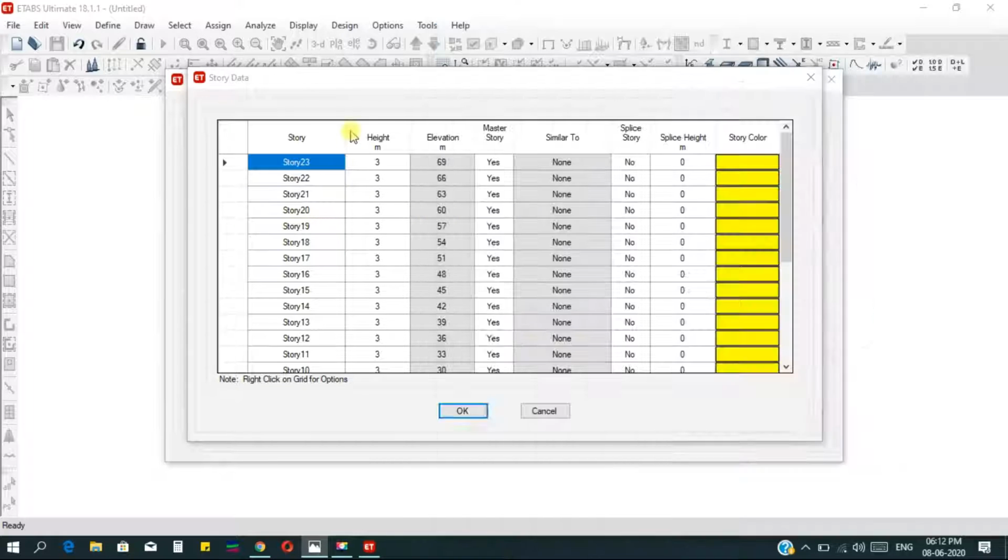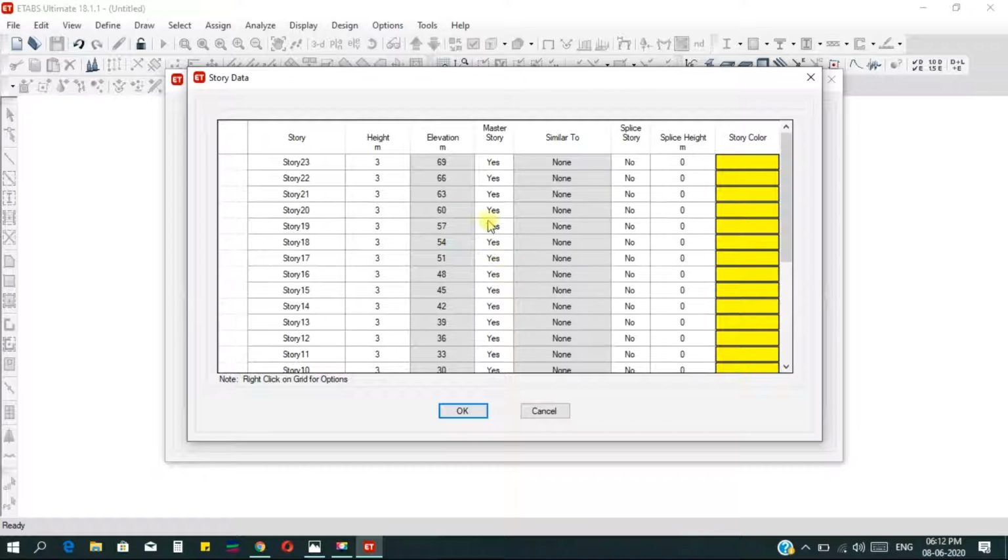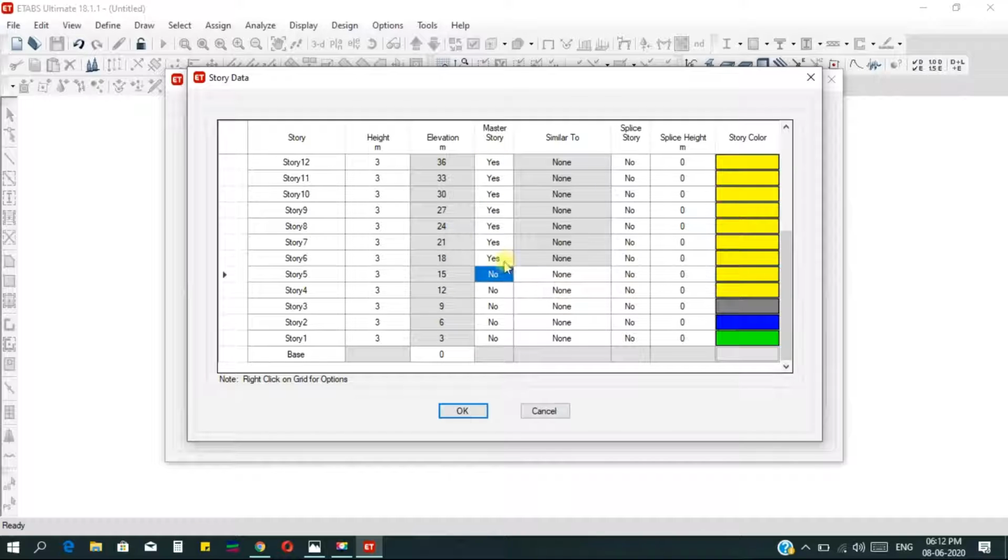Here, as you can see, every story is a master story by default, so we have to change it. Let us change it manually. We have to change all of them. All the stories should be no initially. So we have changed.